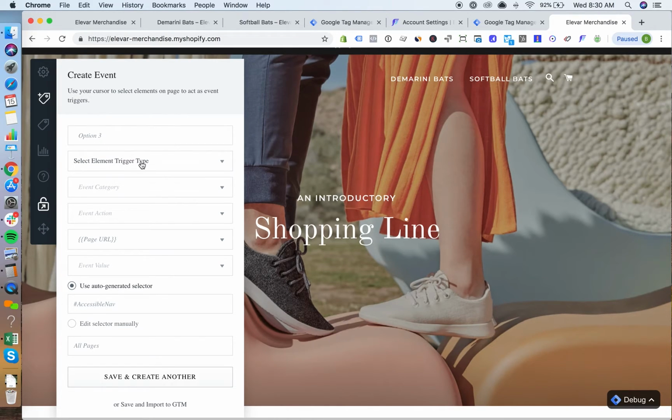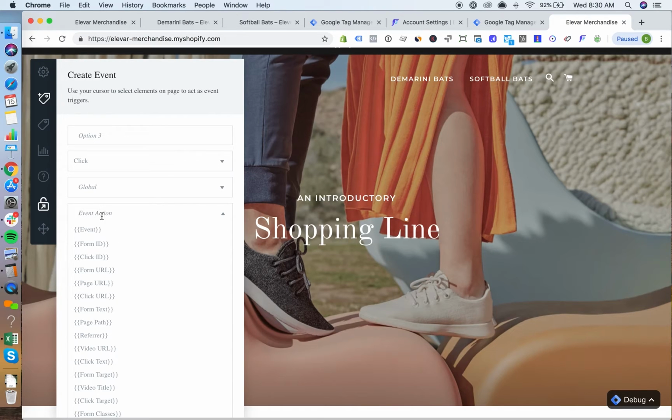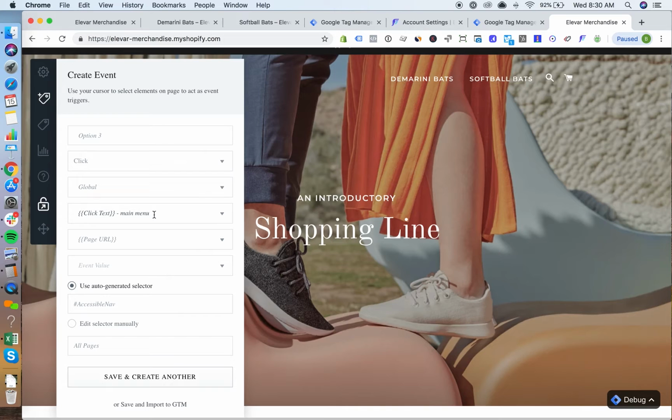And then we select the trigger type. So if we wanted to do a click, visibility, or page view, you can go ahead and select that here. I will do a click, and then I'm gonna fill out our event category, which would be global, which is already saved. Our event action could be just like we were doing previously for the click text, and then I could do main menu, append that onto the click text variable. Page URL, I'm gonna leave that for the event label.